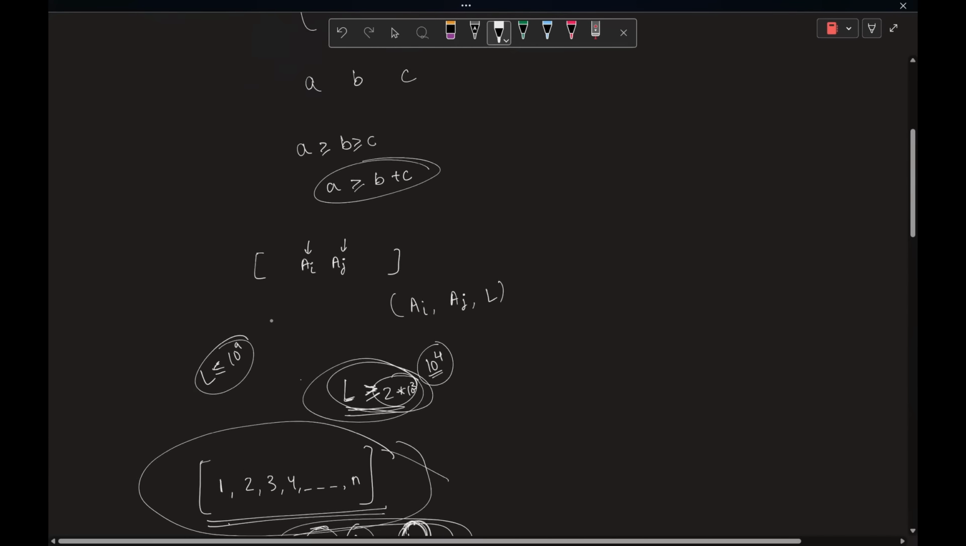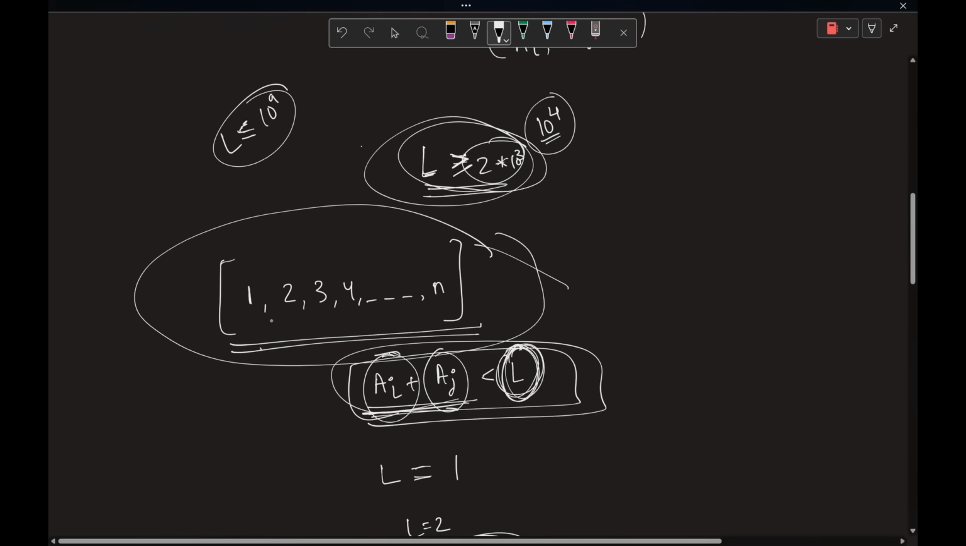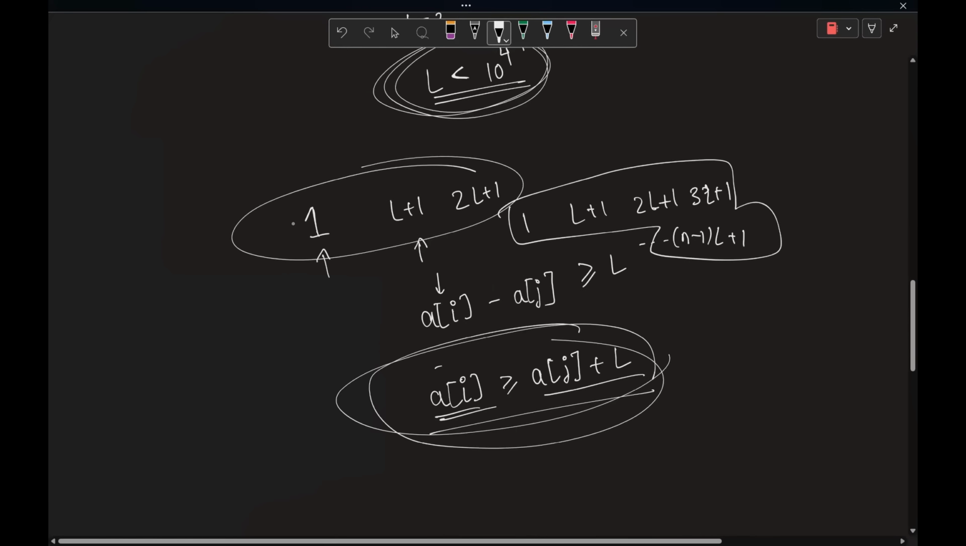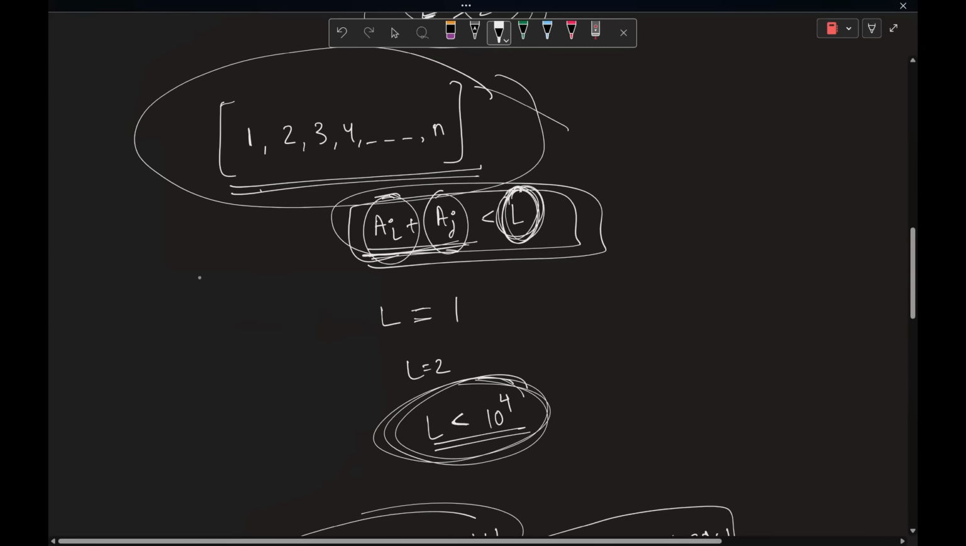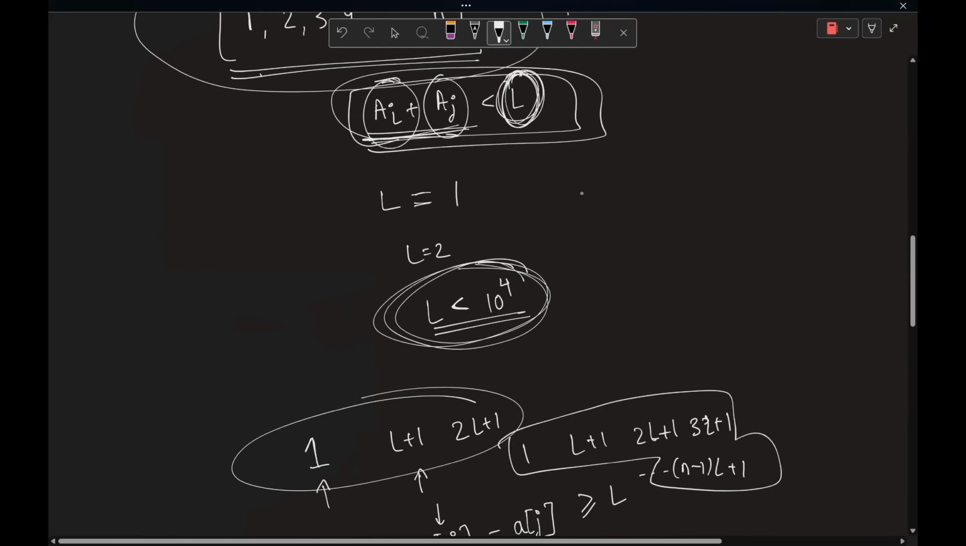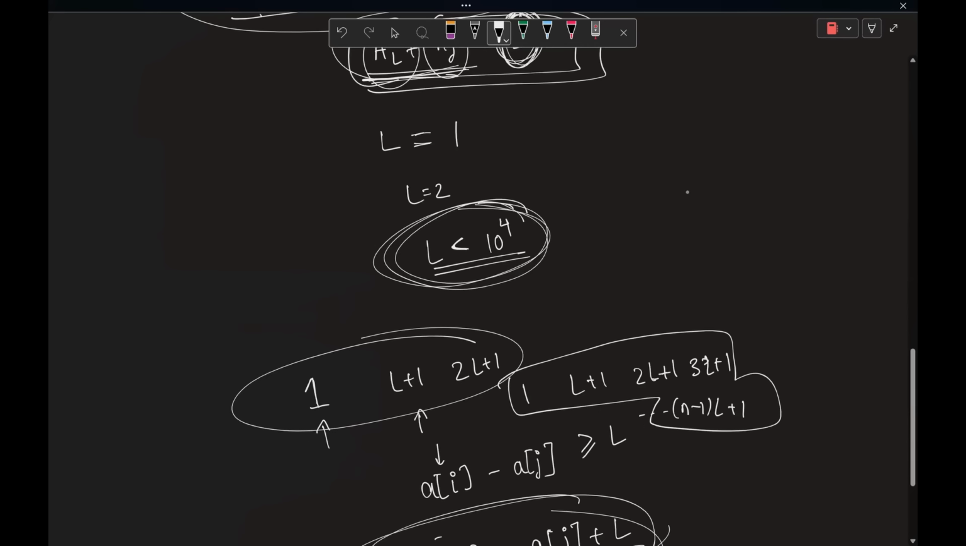So are we good to go? Are we good to go to the code, or are there any doubts? I see no doubts. So, okay. Thank you. Great. So I think that we can move on to the code.